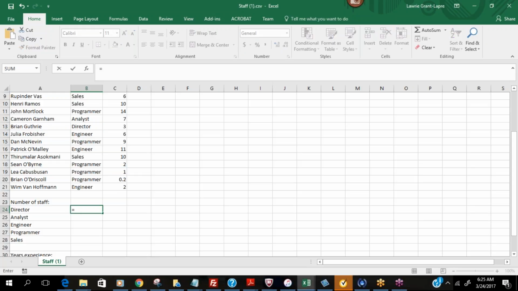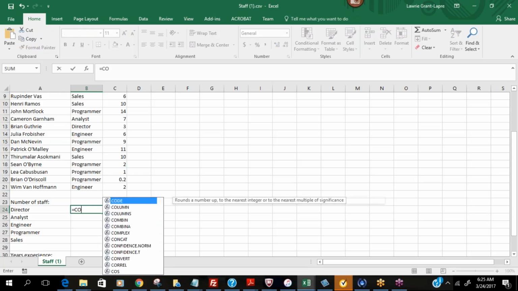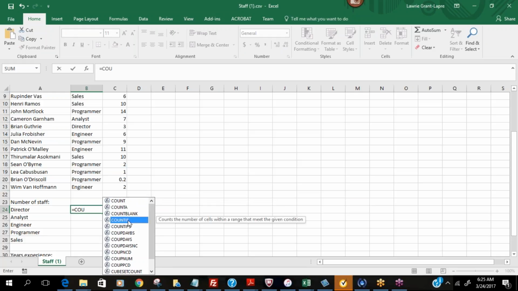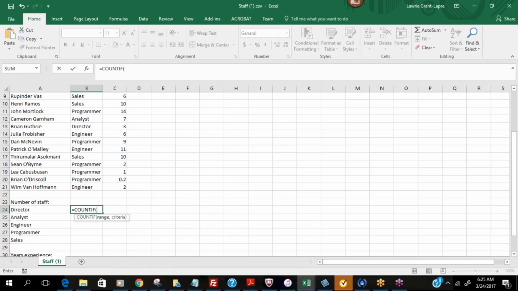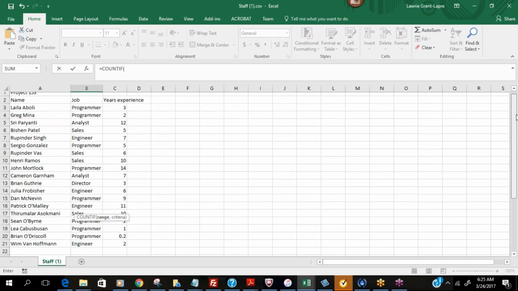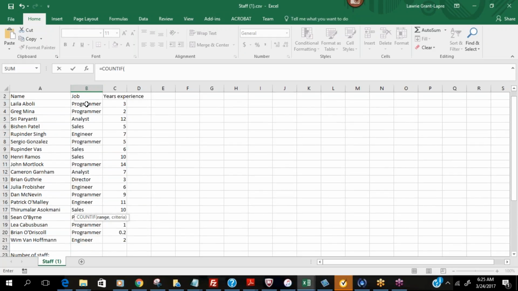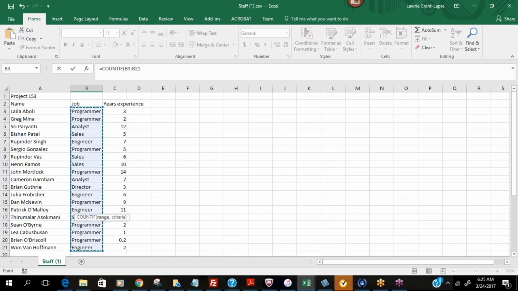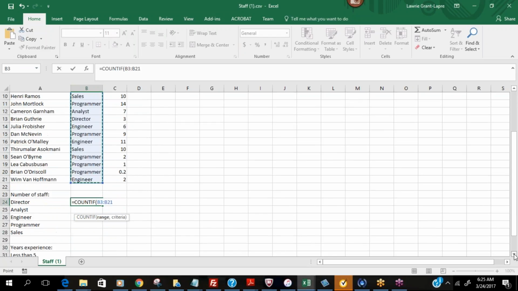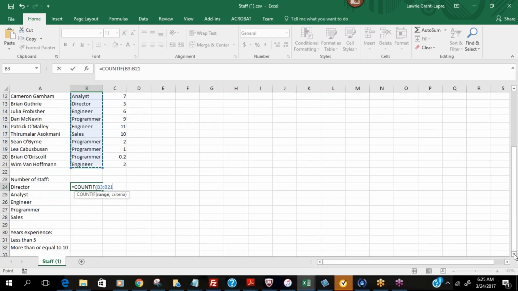So that would be equal. And the formula we're using is a Countif. So if it is a director, then we will count it. So we're going to look at all of the words that range from, and I'll highlight it, from B3 all the way down to B21. All right, and that is the range.